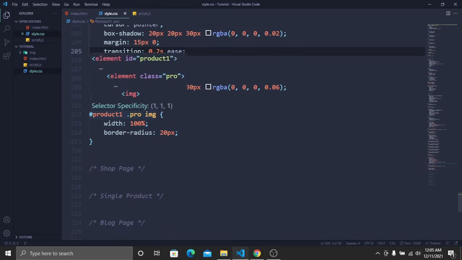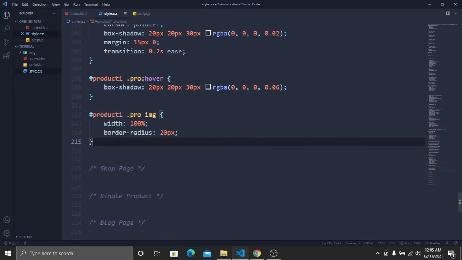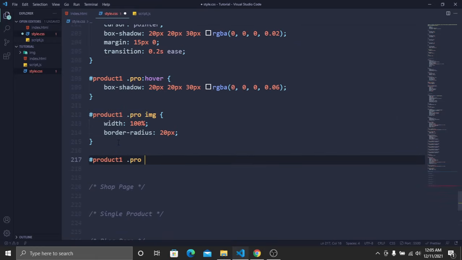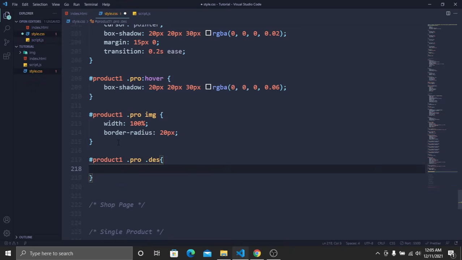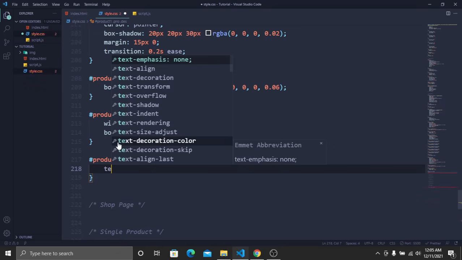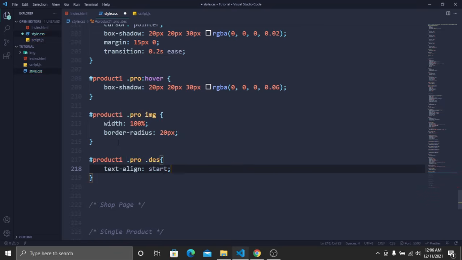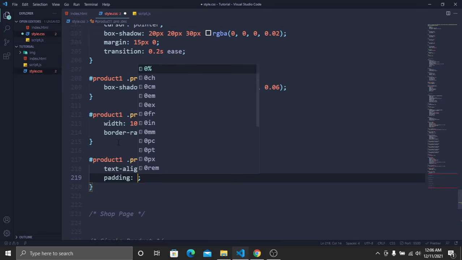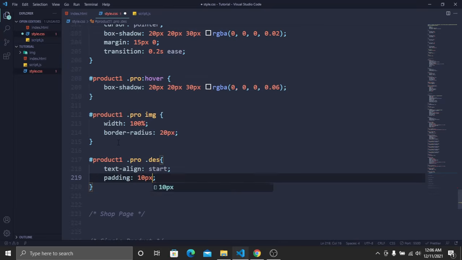So for doing this one, just copy this class and ID, then paste it here. Then target our description. So first I will actually align the text from the start. So that's why text align will be a start. Then I will add some padding, and the padding from top and bottom will be 10 pixel. From left and right it will be 0.